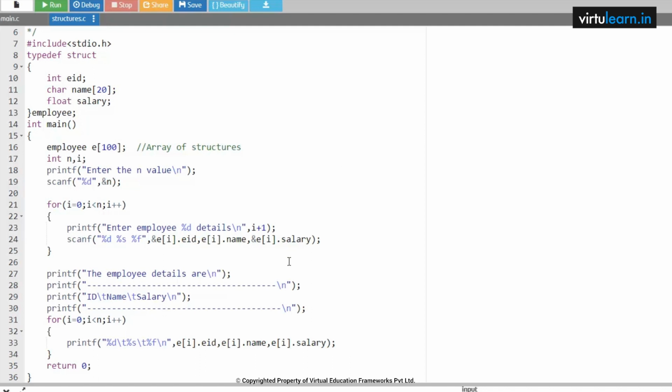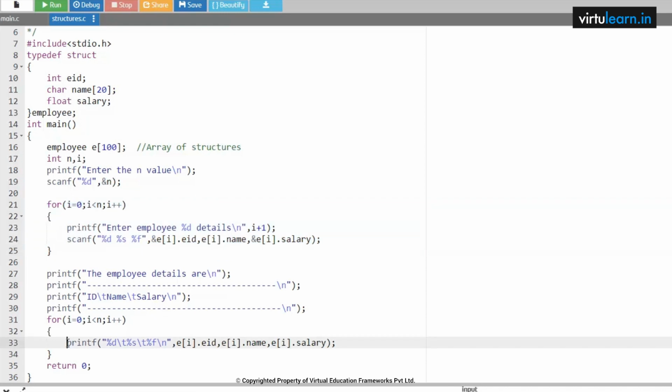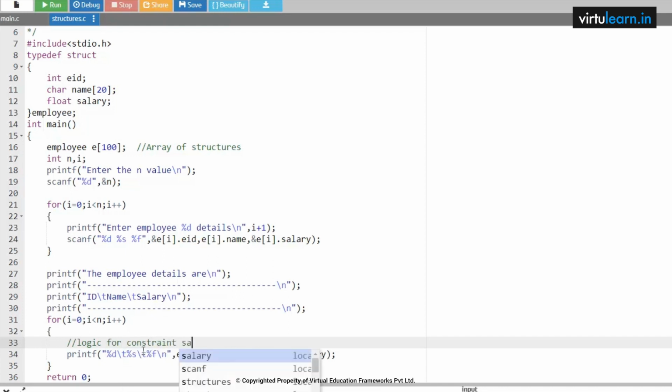The employee details will anyhow be stored as part of the database, right? The only thing is, we need to run a query to get only the employee details whose salary is greater than or equal to 10,000. What I will be doing here is very simple: only one statement, implemented as the logic for the constraint or the condition. What is the condition we have given? The salary should be greater than or equal to 10,000, and only those employee details I require.